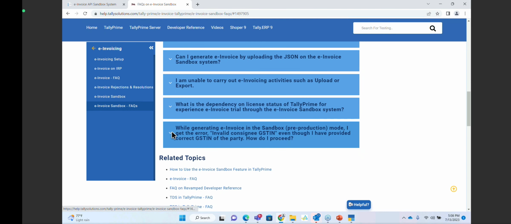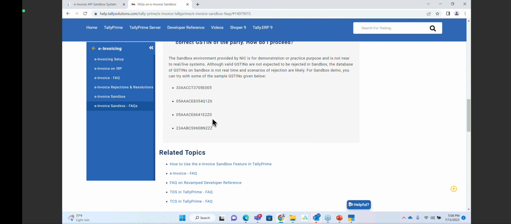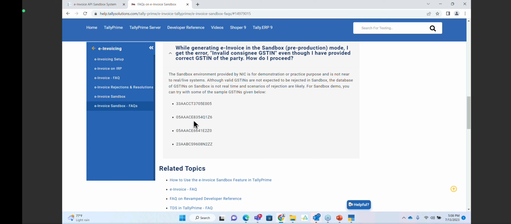So here you can see, while generating e-invoice, certain numbers are given here. Hope you're able to see this. While generating e-invoice in sandbox mode, I get the error invalid consignee GSTN even though I have provided the correct GSTN of the party. How to proceed? So you can use these GSTN numbers. Ensure that the same number is configured in your F11 GST number so that you can exchange the data.